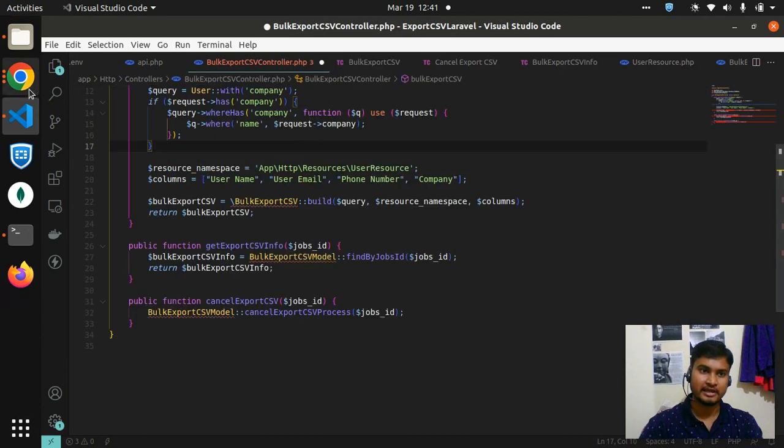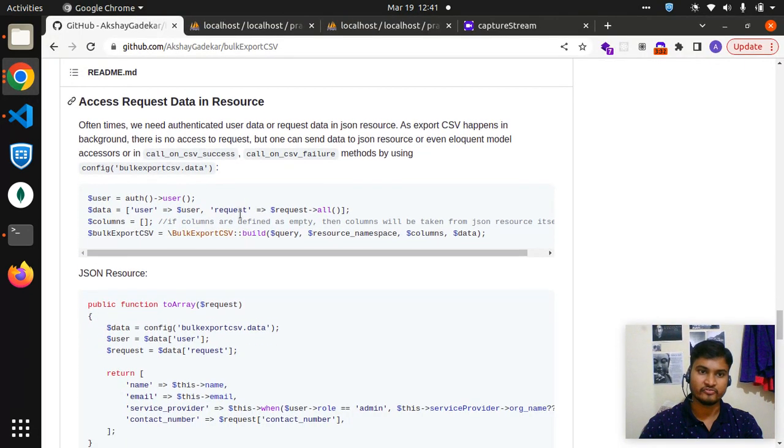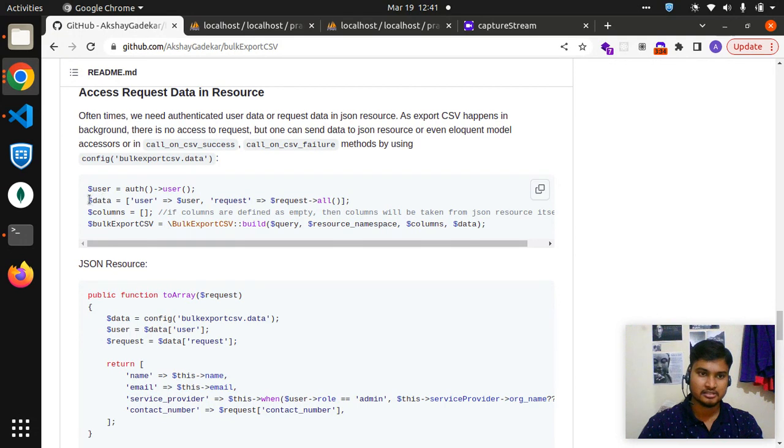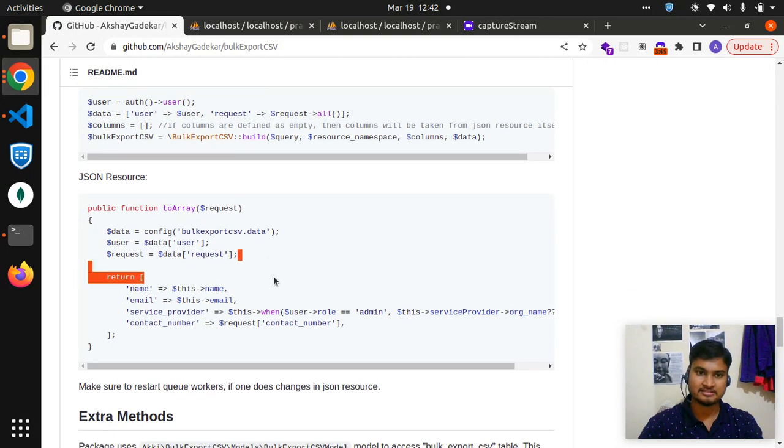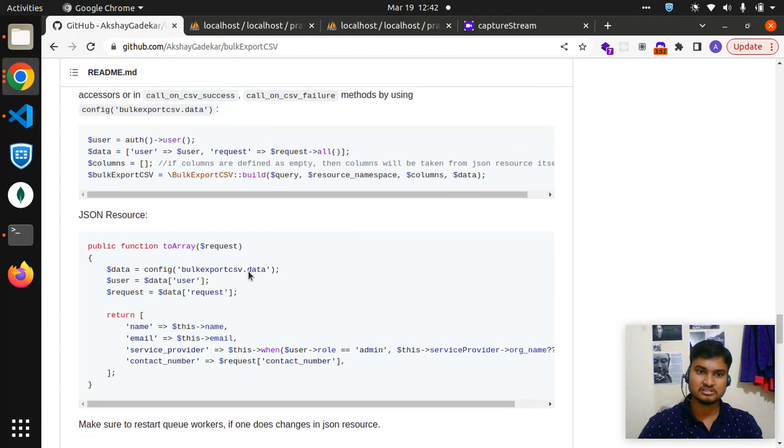So for that, the package gives us a way to access the data. In $data we can send the data that we want to send, as the fourth parameter of the build method, and then by accessing it as bulk export CSV data in the configuration, we can get this data. Not just in the JSON resource, but in model accessors or in the queue job, wherever we need this data, we can directly access it like this.